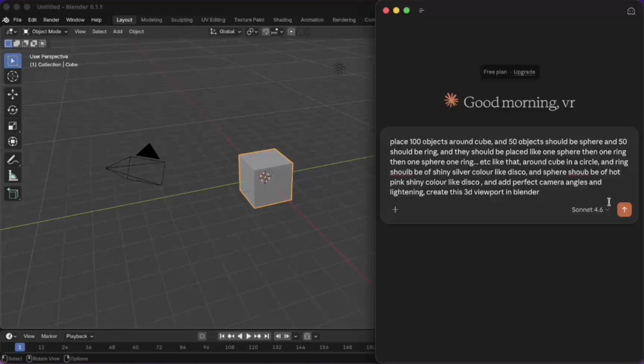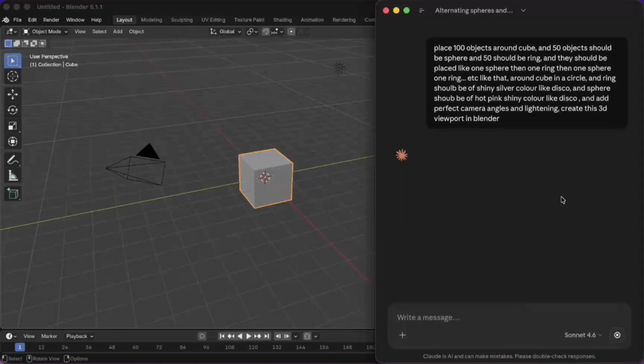Okay. So I just gave it a prompt to create 100 objects: 50 rings and 50 spheres, and place them in a circle around the cube. And of course with perfect camera angles and lighting. So let's see how it will create it for us.